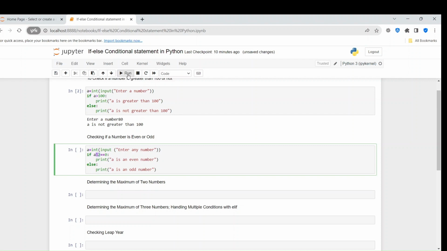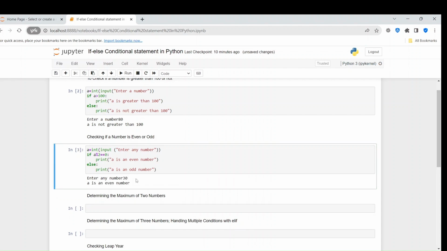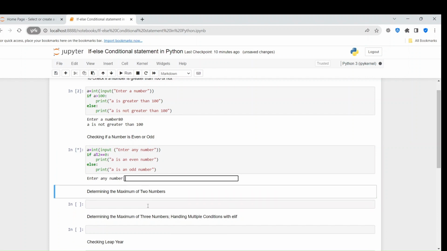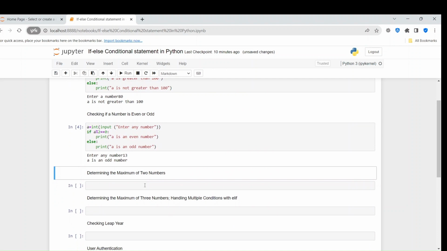Now let's run the program. Enter any number, 30. It will be an even number. A is an even number. Okay. And again run it. Give it 13. Enter. A is an odd number. Clear? Next, our question is determining the maximum of two numbers.